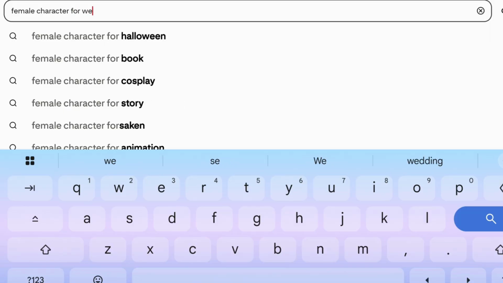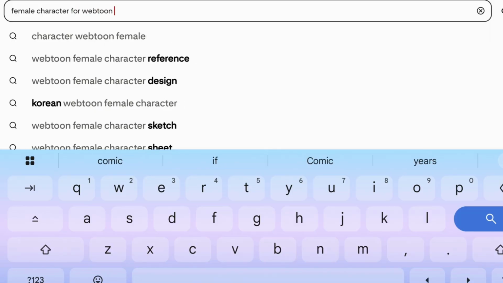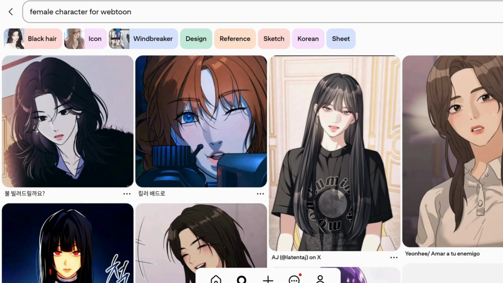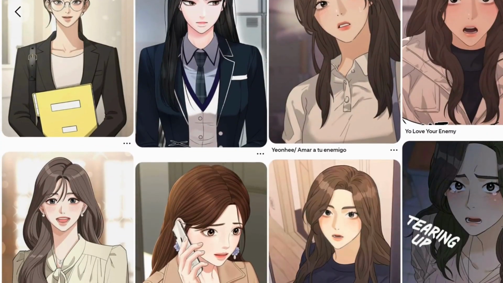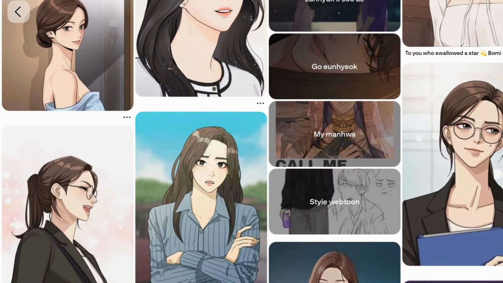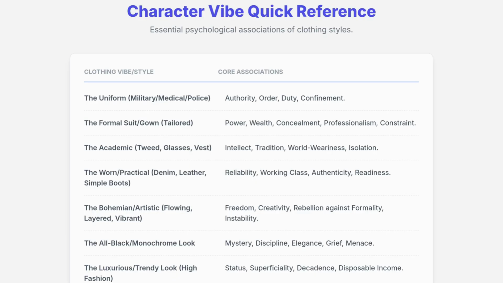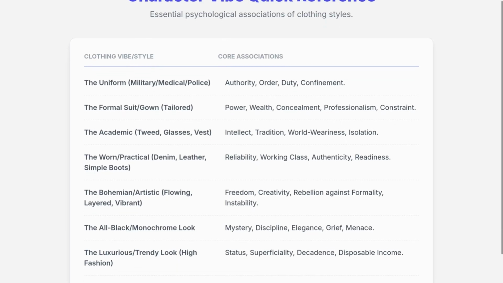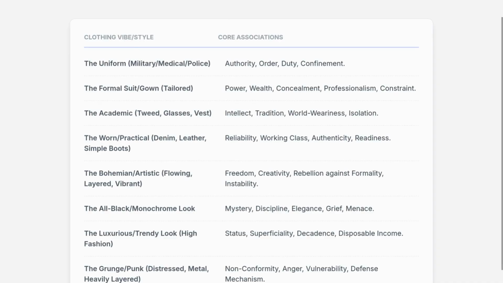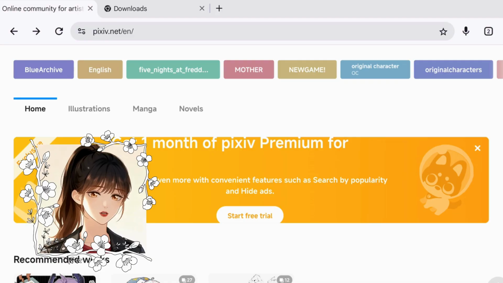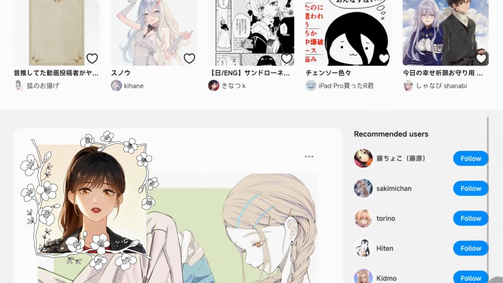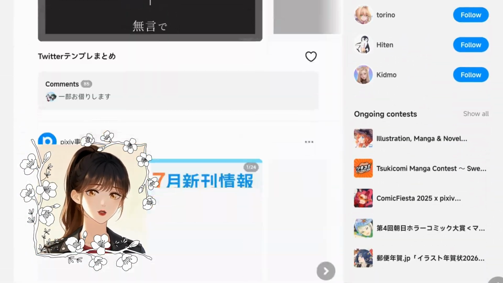Phase 2. Asset collection, building your toolbox. This is where we find the visual fuel for our fire. 1. Visual inspiration gold mines. Pinterest is your best friend. Create secret boards for your webtoon. Search for character designs, aesthetic outfits, vintage clothing, cyberpunk vibes, whatever matches your story's look and your world's feel. Pin everything that inspires your character's look and your world's feel.